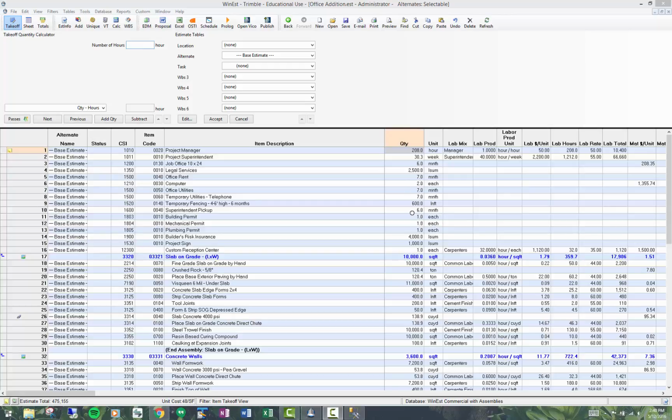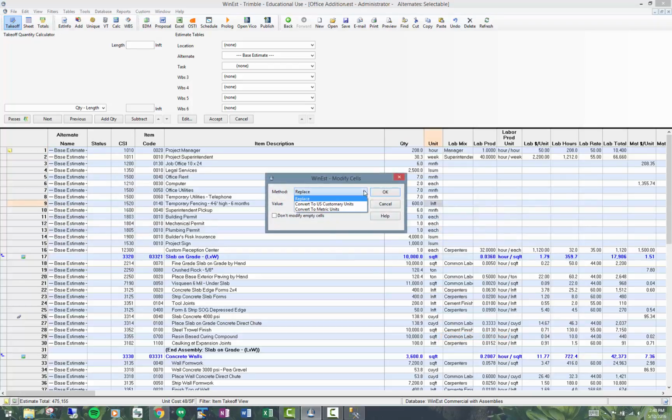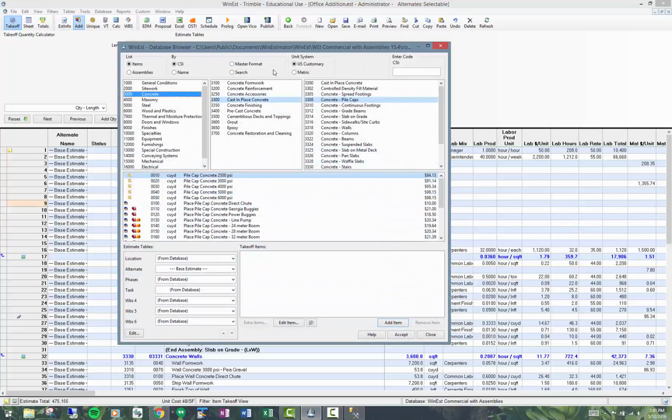So for example, in WinEst, you see here I've got linear feet. I can right click in here and I can modify and I can change that to metric units. And now I've got linear meters here, 182 linear meters instead of feet. When I do my takeoff, it always defaults to US customary units. I have the option to take off in metric.